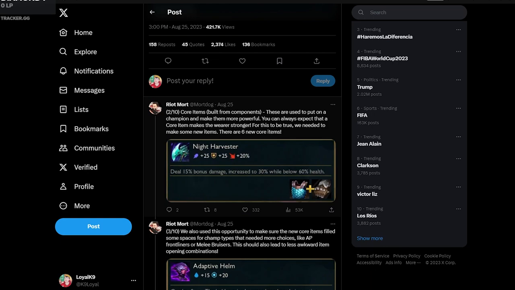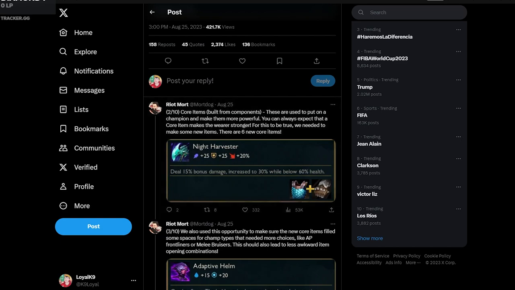Core items, built from components, the usual ones. These are used to put on a champion to make them more powerful. You can always expect that a core item will make your wearer stronger. For this to be true, we needed to make some new items. There are 6 new core items.